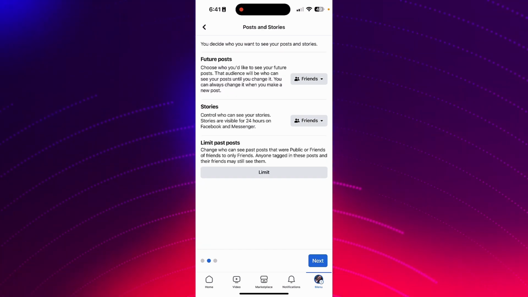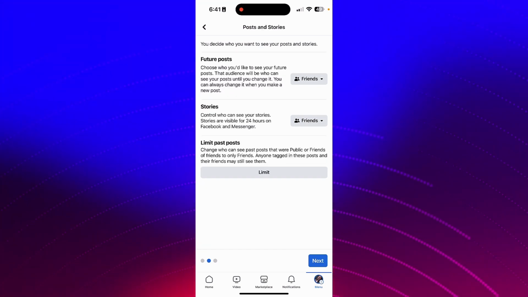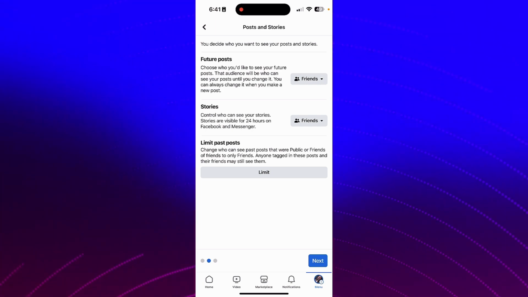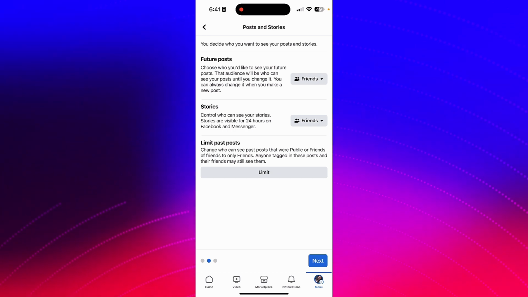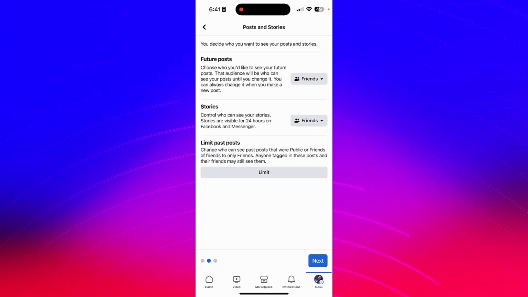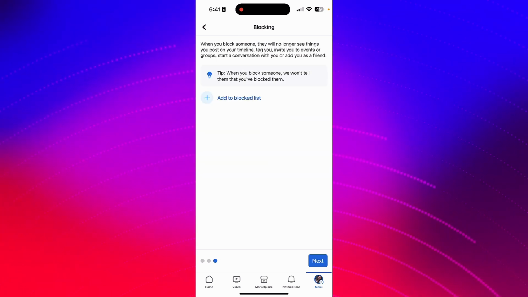Once you're done selecting all of that, you'll click on next, and you can also change whether friends, public, or no one can see your future posts, stories, and you can even limit your past posts by clicking limit down here, which I think is a nice addition, so you can change that as well.